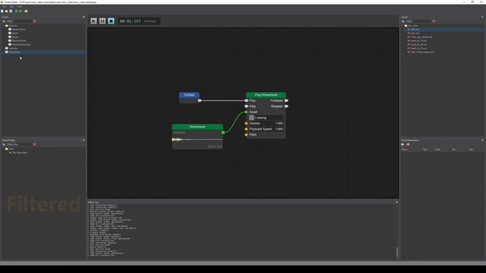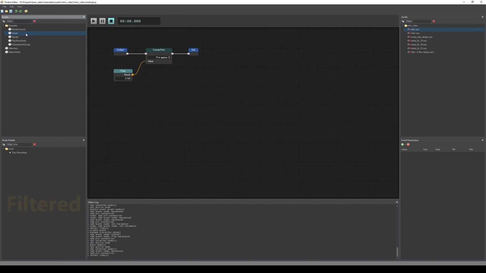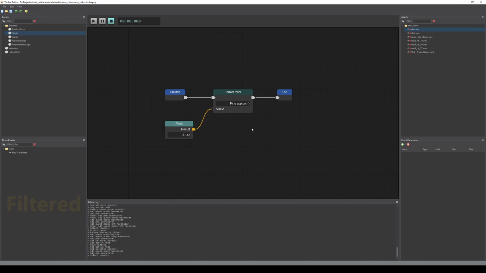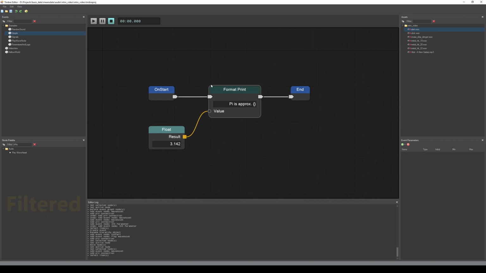Anyway, let's go through some examples of what we have here to give you a better understanding of what this thing is capable of. So here we have perhaps the simplest node graph of all time, shall we say. We can just click play. The only thing it does is it prints pi is approximately 3.14. I think I had more decimal places there, but it's rounding them off.